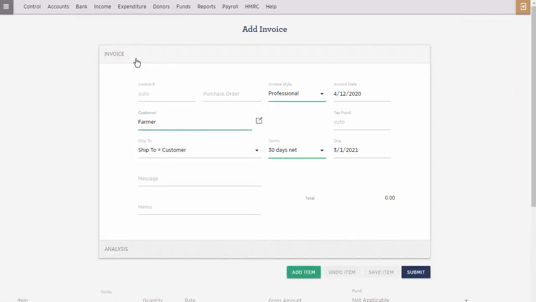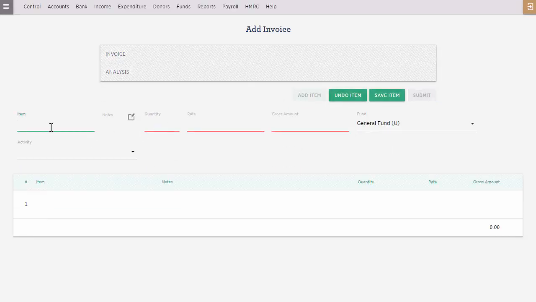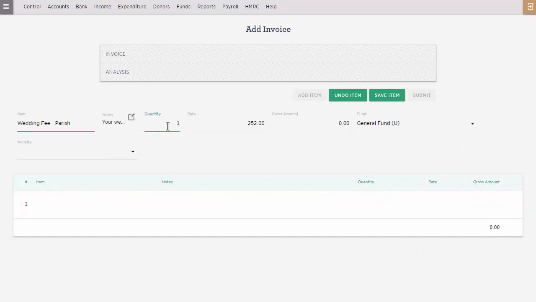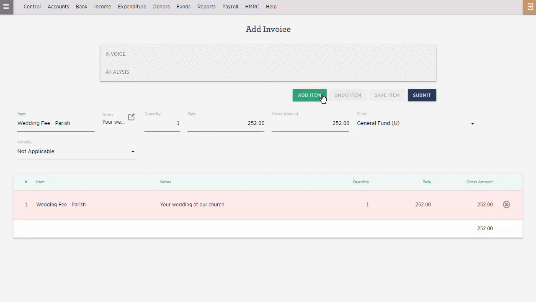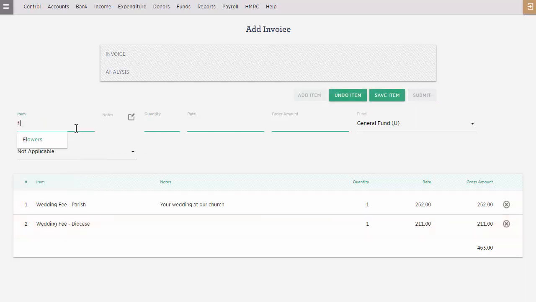We'll put in the customer or the wedding party, and then we'll add the detail of the invoice. So the first item we want is the wedding fee element for the parish. If you've entered any standard text, that can be amended. And we want a quantity of 1, and then we'll put in the fund that's applicable and save the item. We'll now add in the fee for the diocese, and we'll save that item.